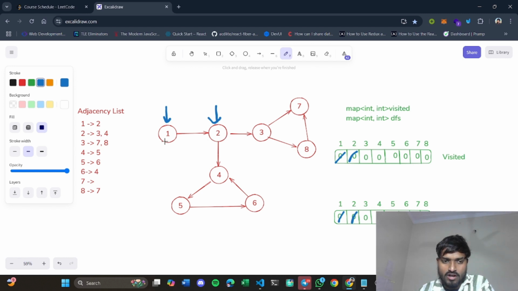In this DFS call, you will again check the neighbors of node 2. So what are the neighbors of node 2? Here you can see that 3 and 4 are the neighbors of node 2. Let's say you first go to 3. You came to 3, you marked visited for 3 as true, and again you call DFS for 3 and check what the neighbors of 3 are. So 7 and 8 are the neighbors of 3.